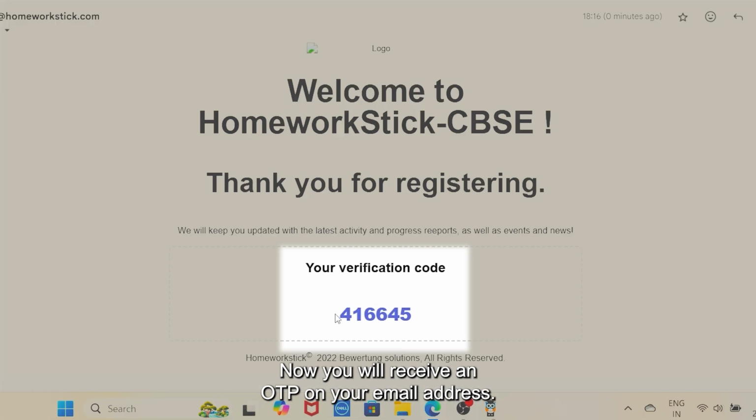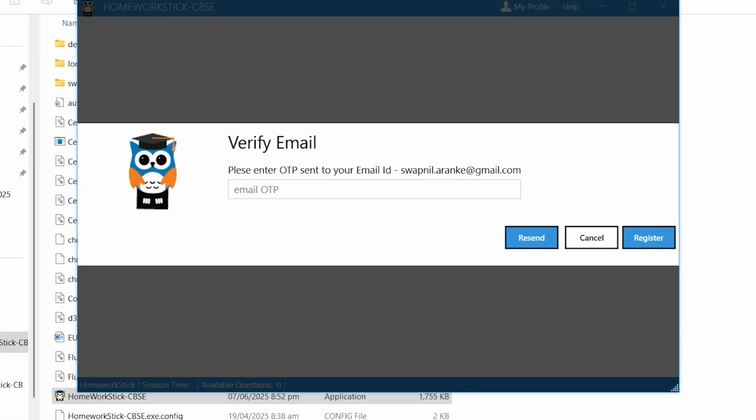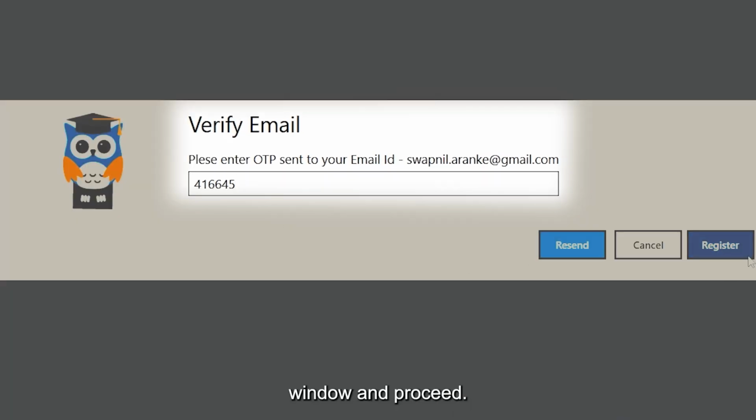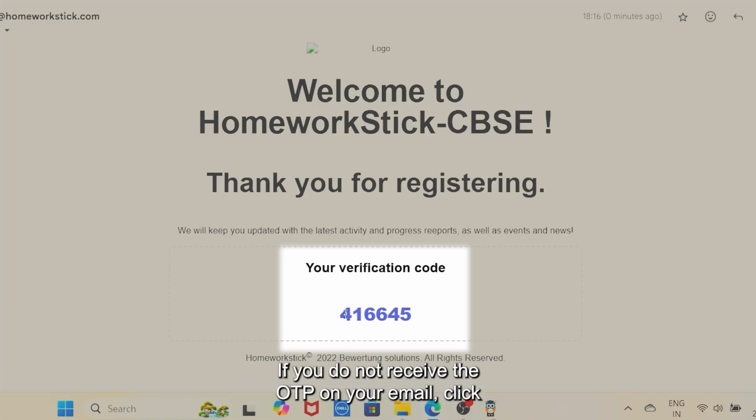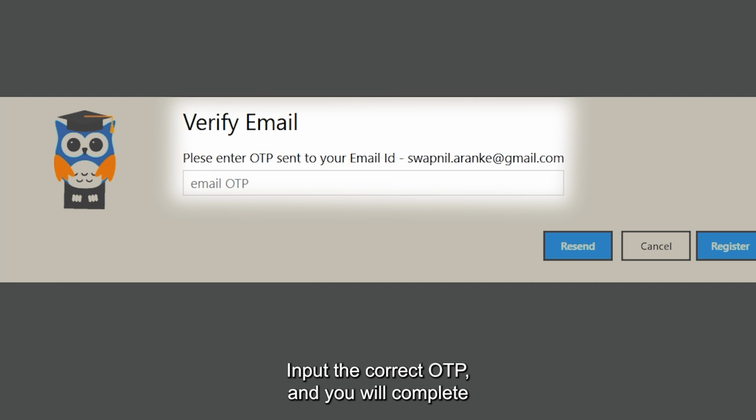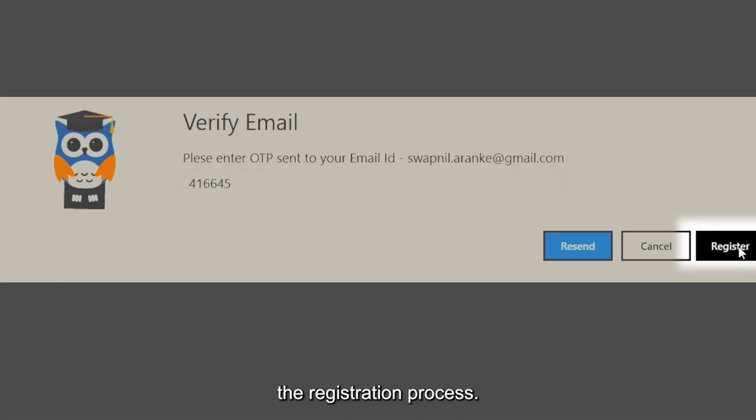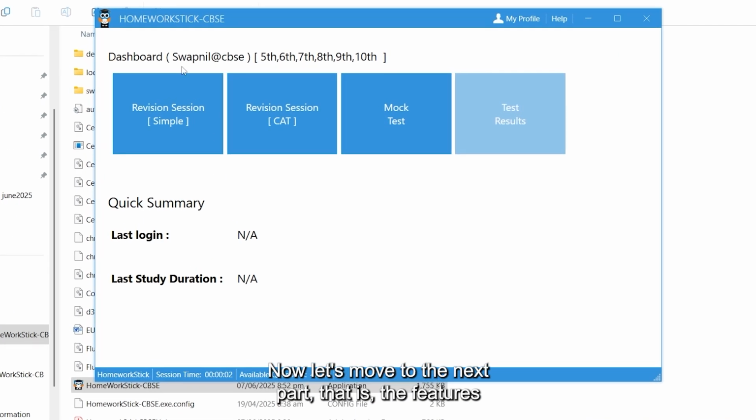Now you will receive an OTP on your email address. Fill in the OTP in the application window and proceed. If you do not receive the OTP on your email, click on the Resend button. Input the correct OTP and you will complete the registration process. Now let's move to the next part, that is, the features of the application.